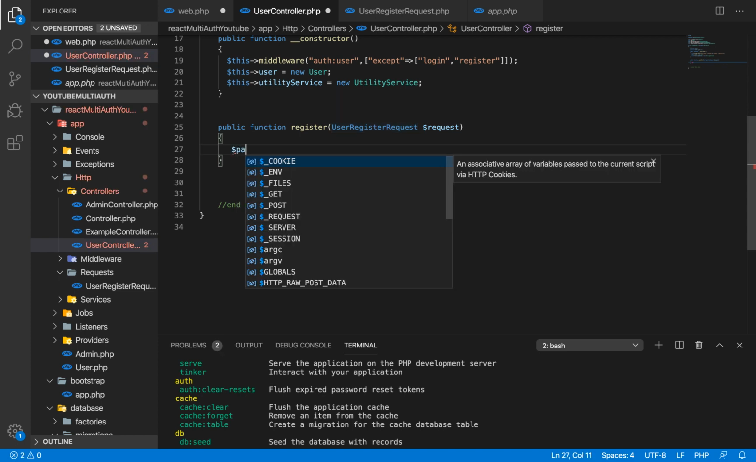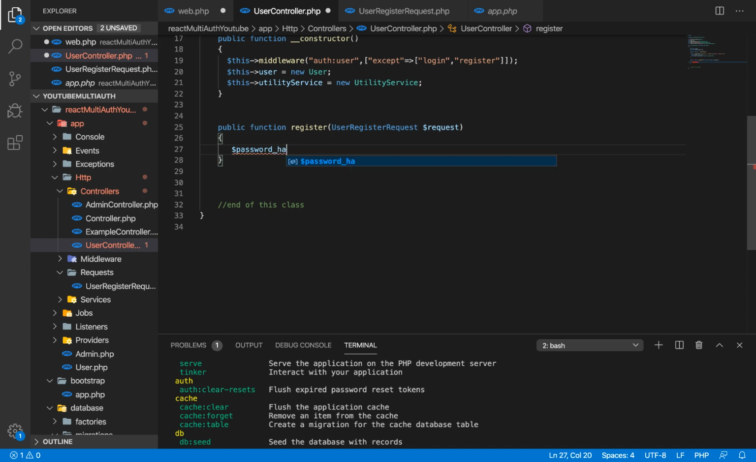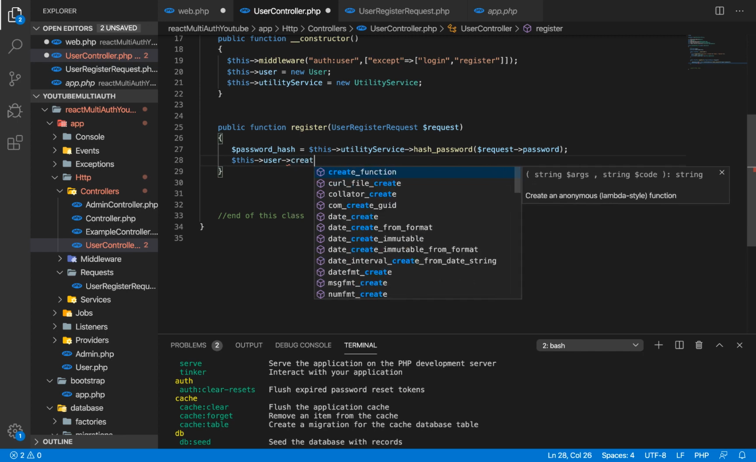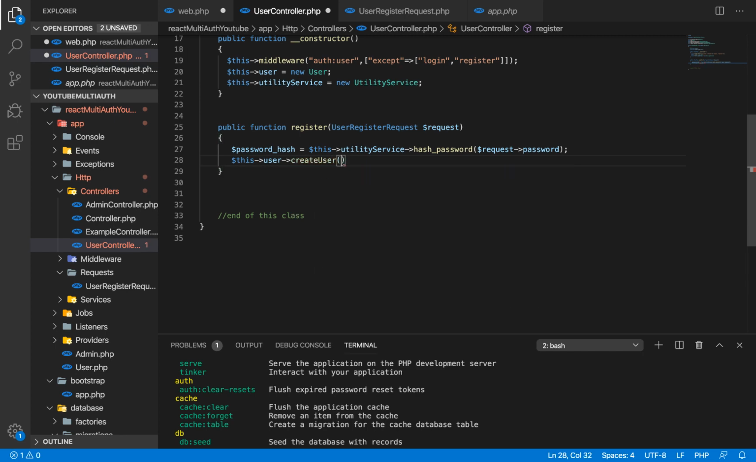So what we're going to do next is hash the password. So I'm going to say password hash, and I'm going to call our utility service here, and call hash password. And this is going to take our request password. And now, after we have hashed our password, the next thing is I'm going to call a method we have not yet created. So this user creates user, and create user is going to take two parameters. The first is a request, and the second is a password hash.